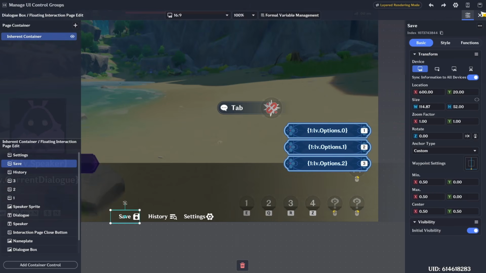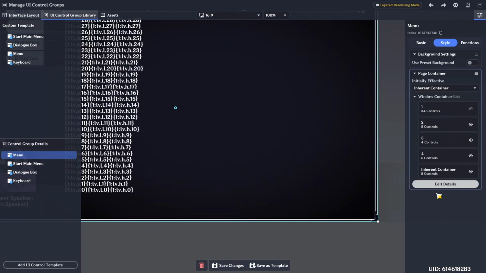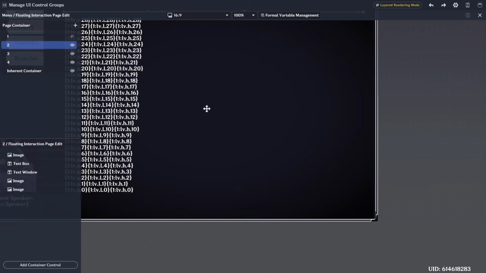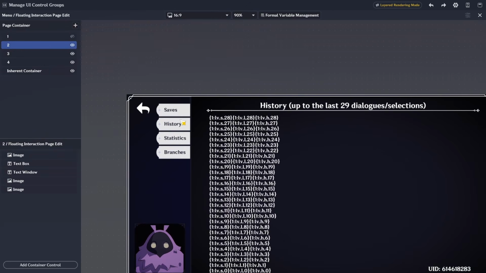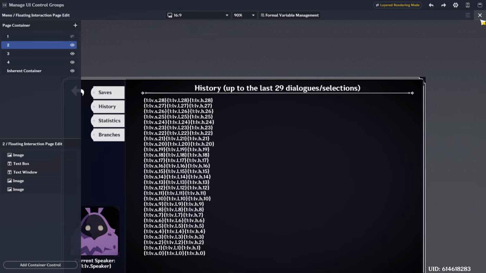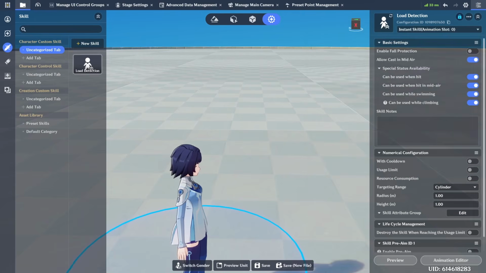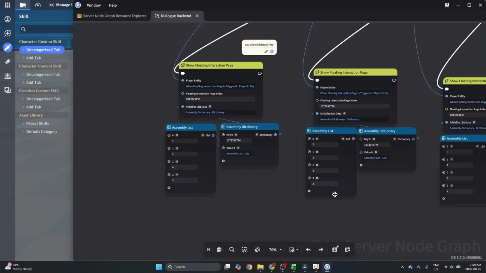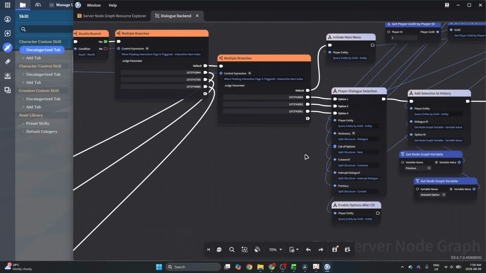So what this shows would be this menu screen. And as you can see, it has a save, history, and stats, and that's basically it. So I'm just going to talk more about the options.